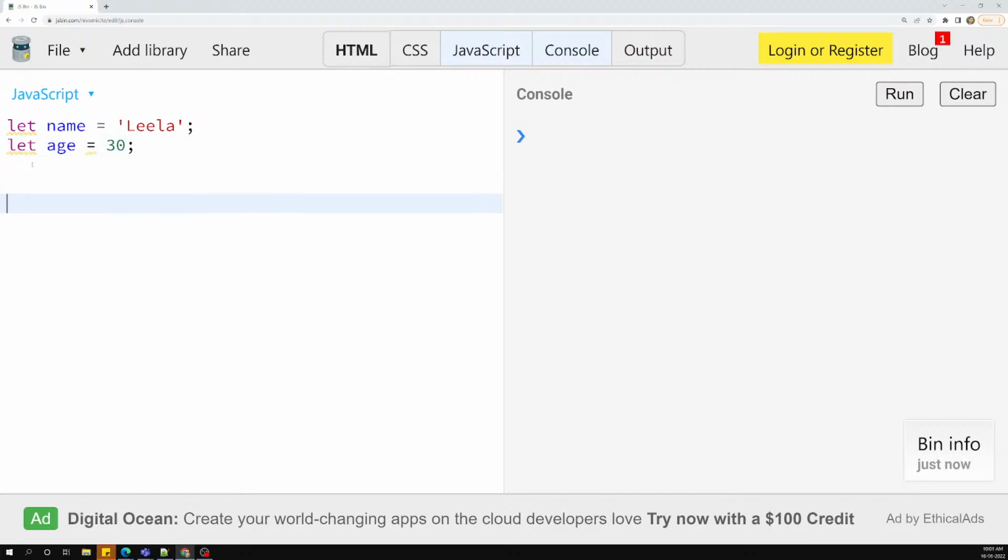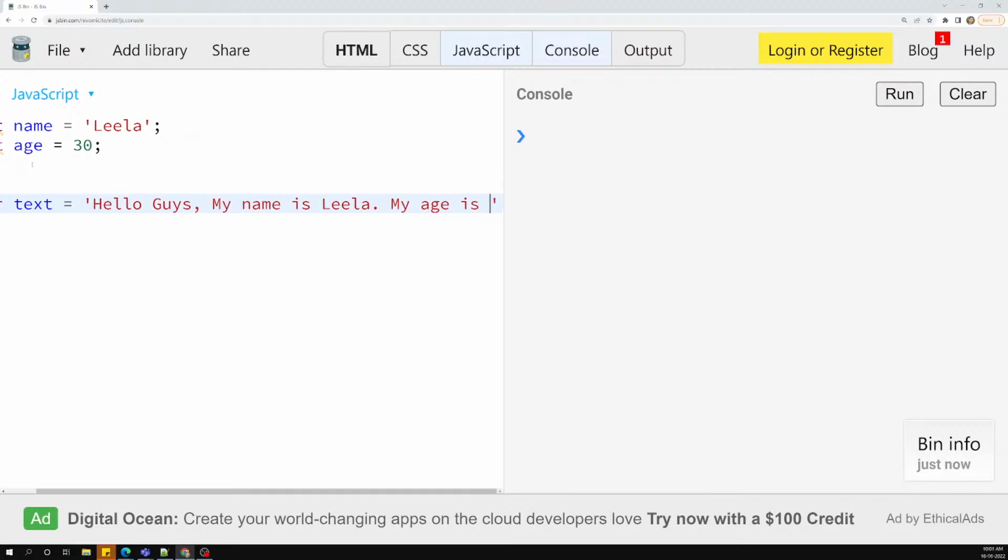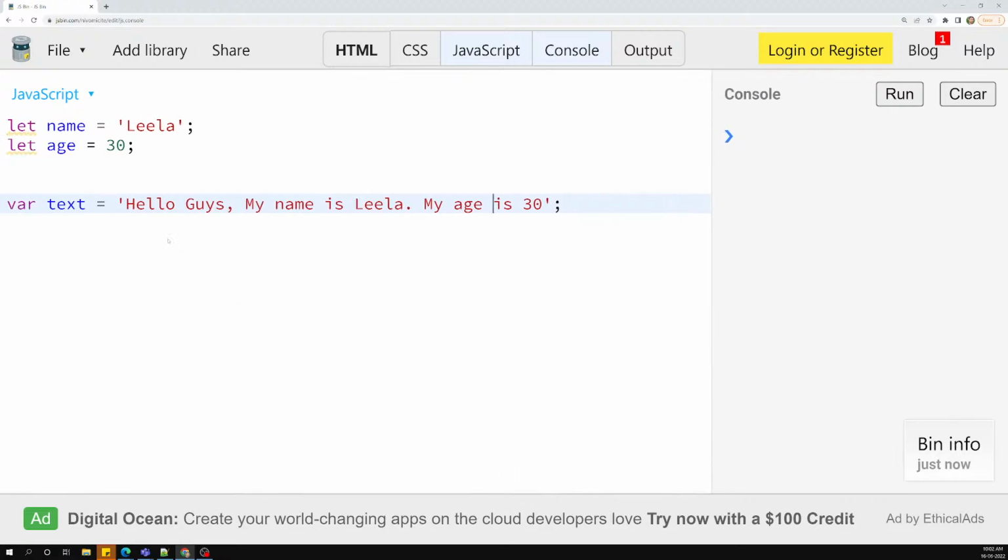So this is the thing I am having. Now I want to frame a text for this one. Normally what I will try to do is write: hello guys, this is Leela, or in literal words, my name is Leela, and my age is 30. Okay, so I will say it like this. Now this is a complete text.